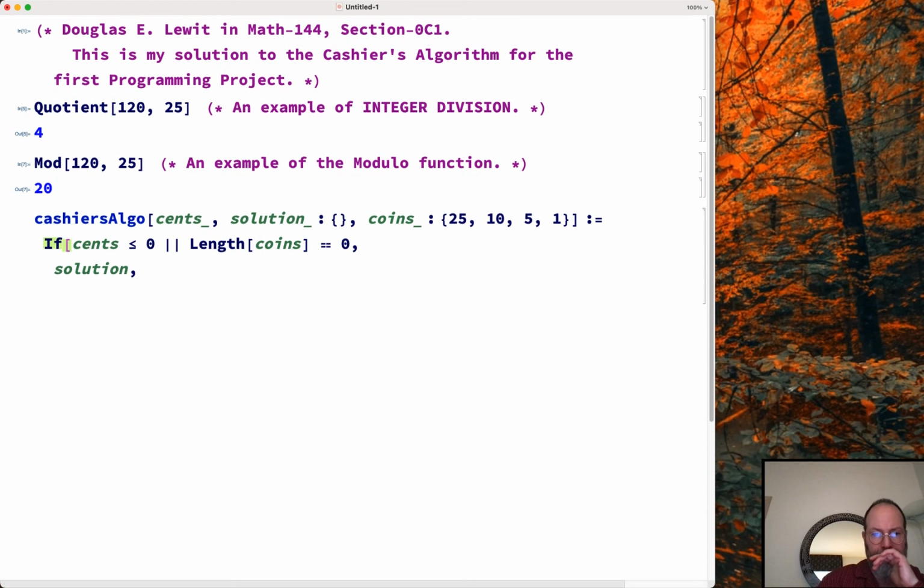Otherwise, we are going to have the head of my list, the coin is equal to coins 1, which refers to the first element of my list, semicolon, because I'm putting a bunch of statements together. Okay. Rest of coins will be, and I'm using camel case for that, coins 2, -1.